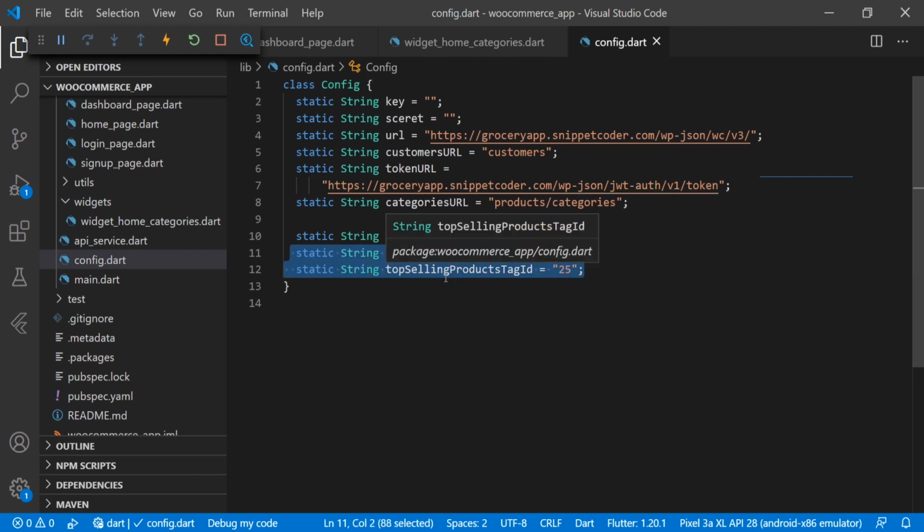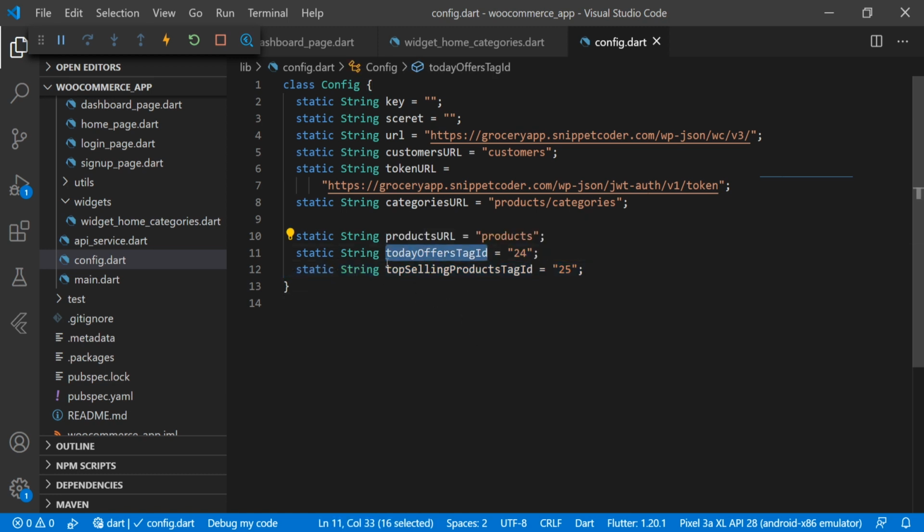So we are going to show two sections in our home page. First one is today offers, and the second one is top selling. So in those sections, I will show the products on the basis of the tags only. So these tags we have to pass in the parameter of our API call. Then only we will fetch the data on the basis of those tags only. Now we will create our new method in our API.